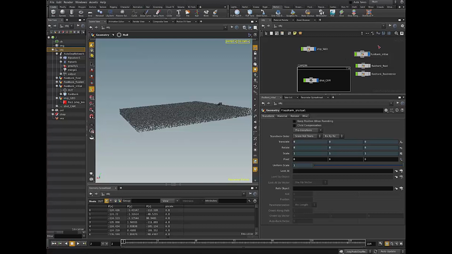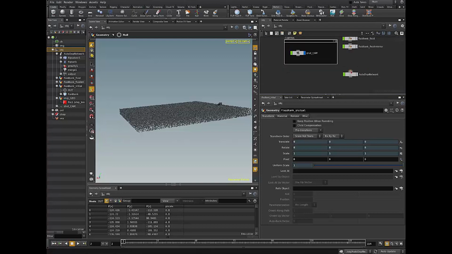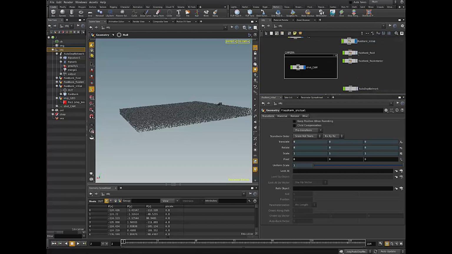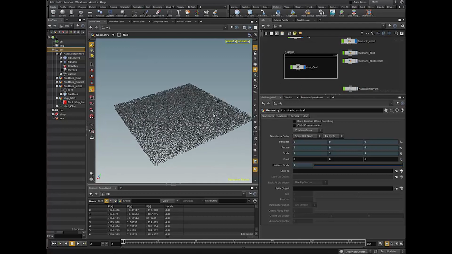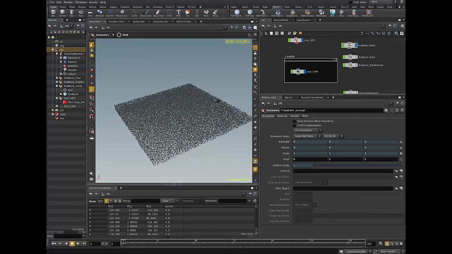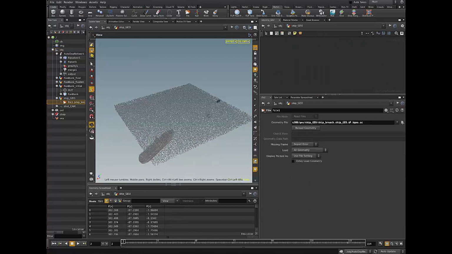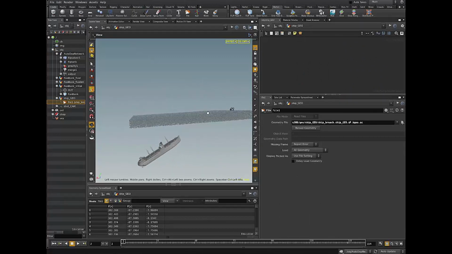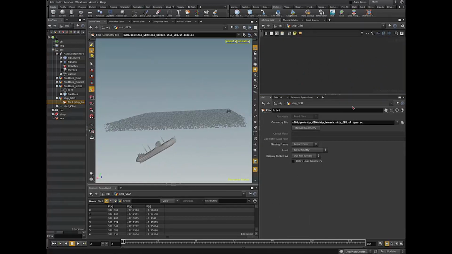Obviously, when we play it through, because I haven't got my dot network or the fluid import visible, we're not seeing any motion in the particles. So let's look. There's our ship and our camera. Okay, perfect.